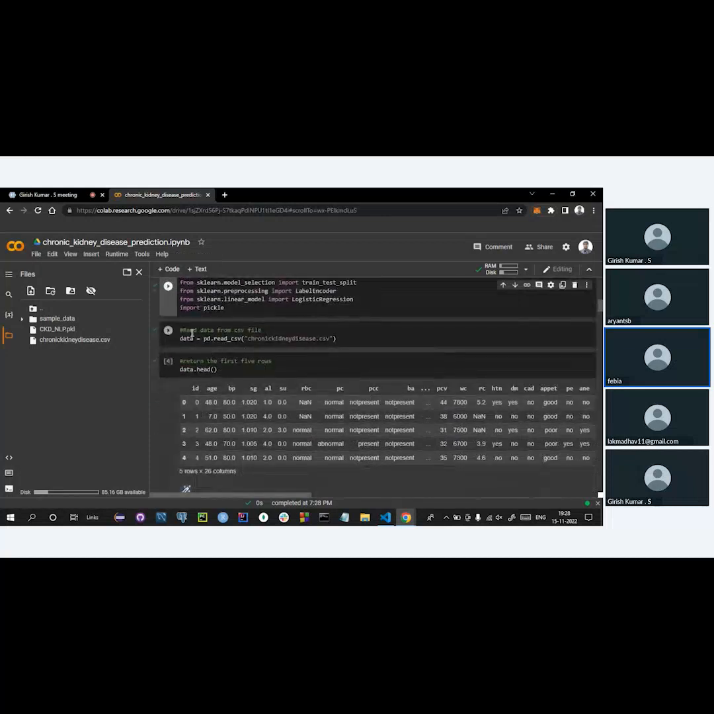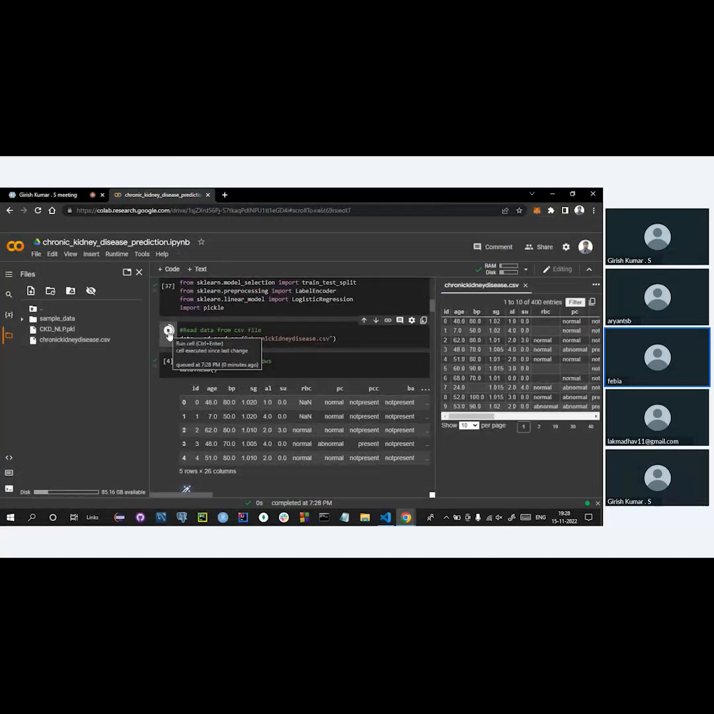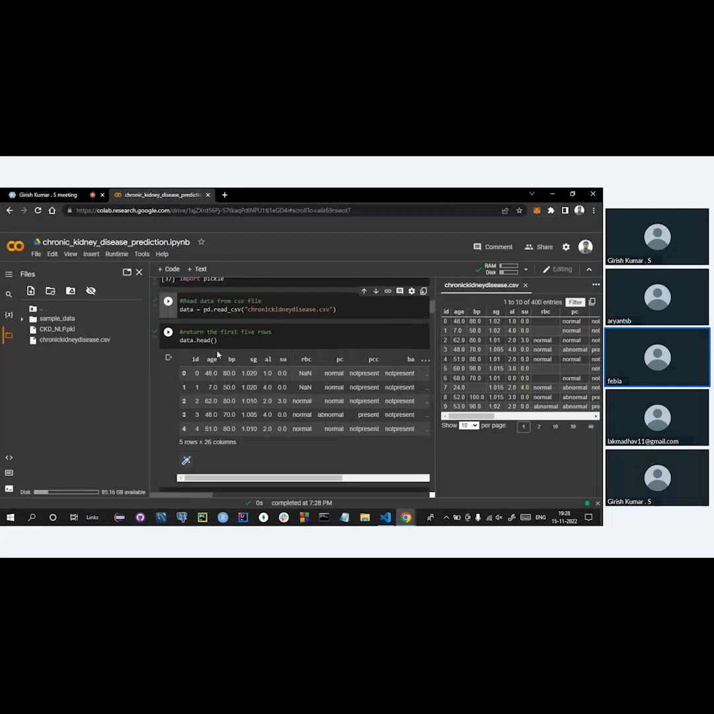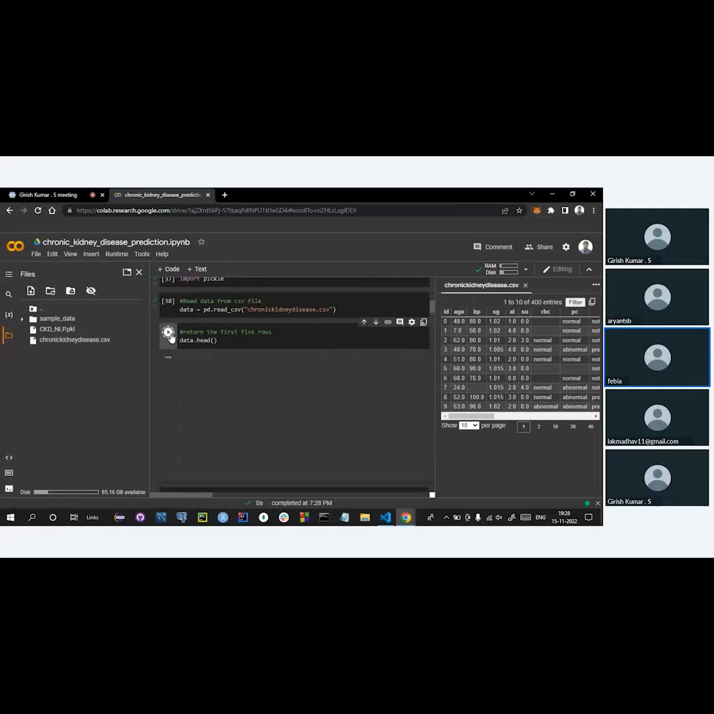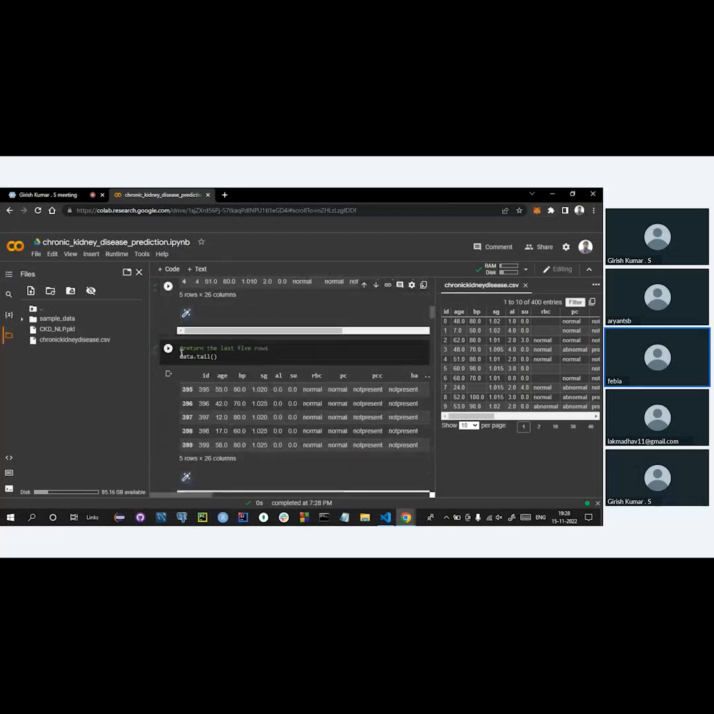After you import, we've already uploaded the data set, and now we are converting it into a data frame and storing it in a variable called data. And we are printing the first 5 rows using data.head and the last 5 rows using data.tail.